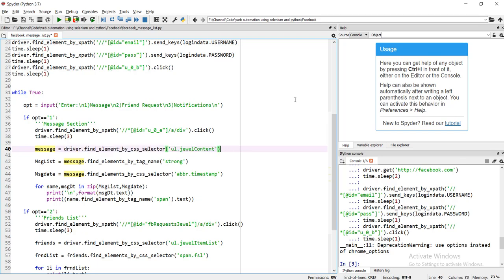So basically it is giving you that whole window, and I have accessed that window using the CSS selector. I have used the UL tag with the property of jewel content. So it will give you the list of the messages in this.